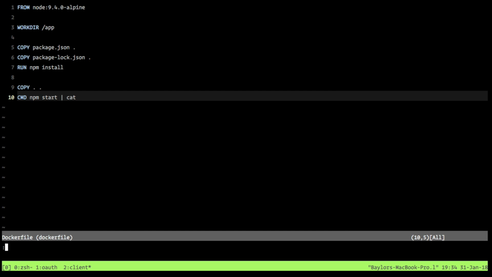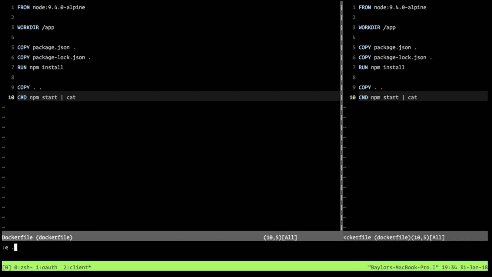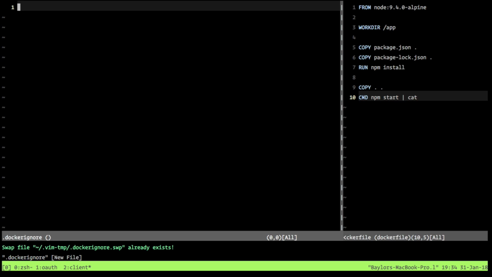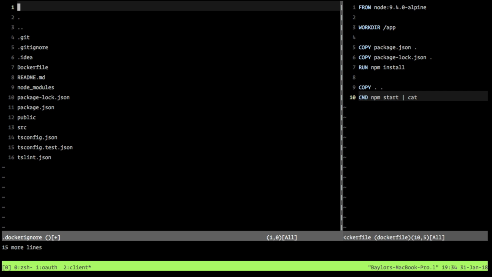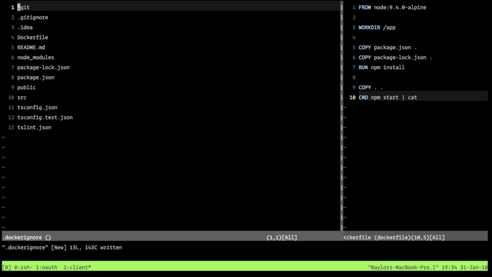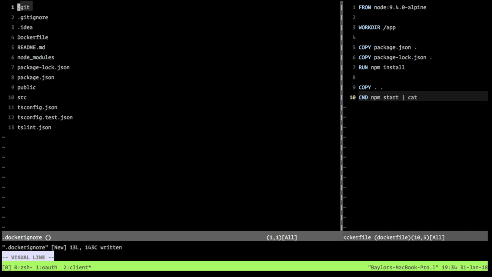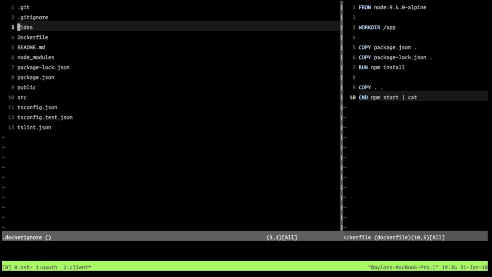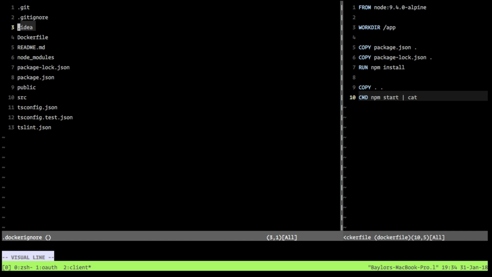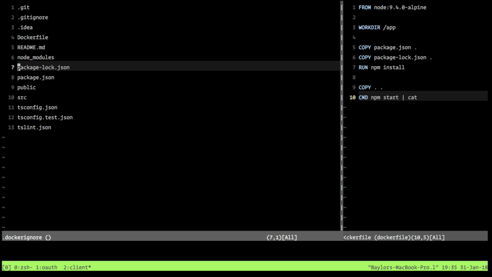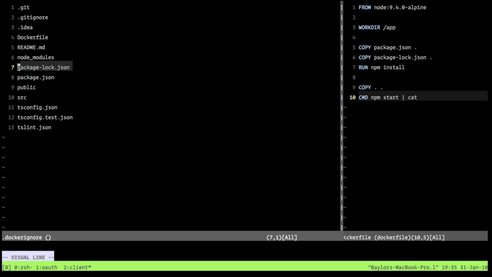And the next thing we can do is add a Docker ignore file. And I'm going to make this list out everything in line. Basically we're going to say anything that's not necessary to actually build this container, don't copy the files over. So like we don't need our Git directory and files. We don't need our .idea for JetBrains. Don't need our Dockerfile. Don't need our README. Don't need our node modules. We do, however, need the rest of this.